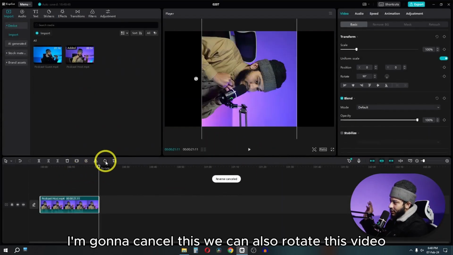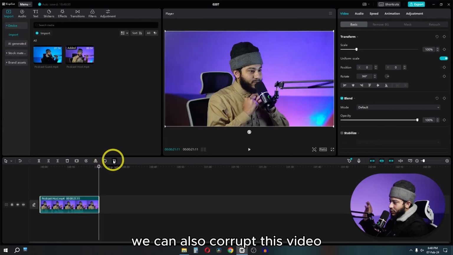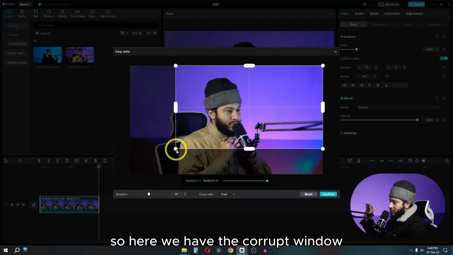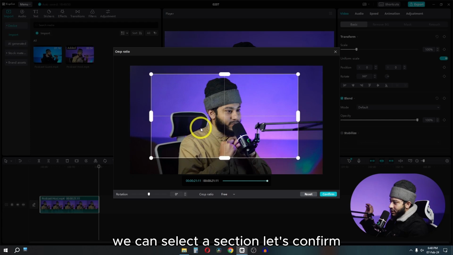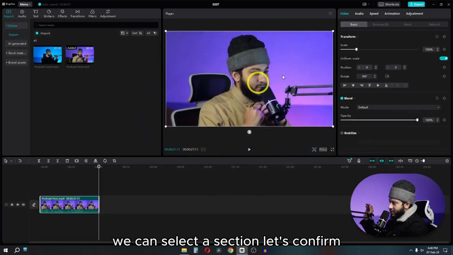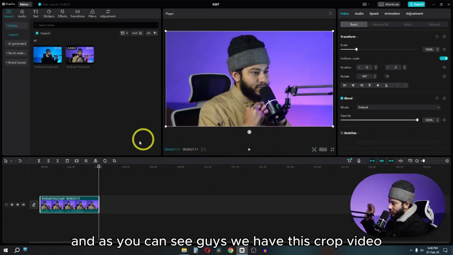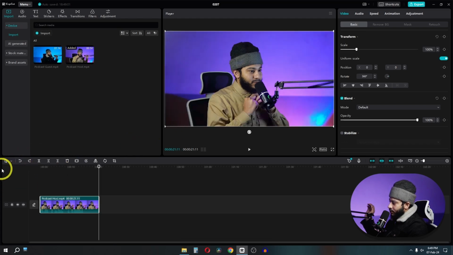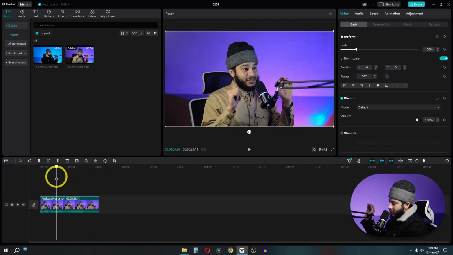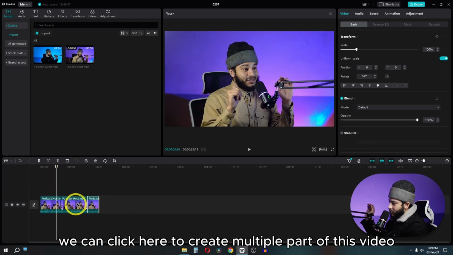We can also rotate this video. We can also crop this video. So here we have the crop window. We can select a section. Let's confirm. And as you can see guys, we have this cropped video. Let's undo this. We can also click here to select this split. We can click here to create multiple parts of this video.